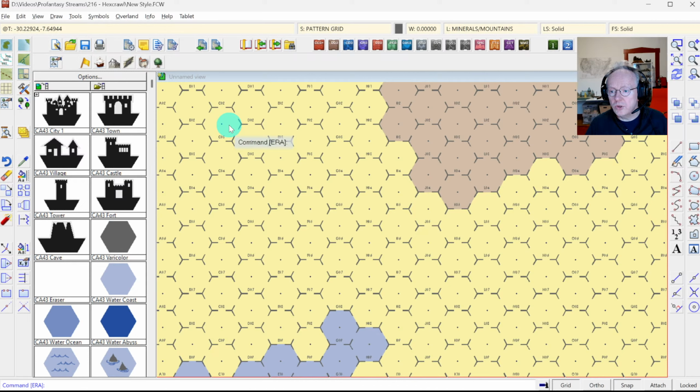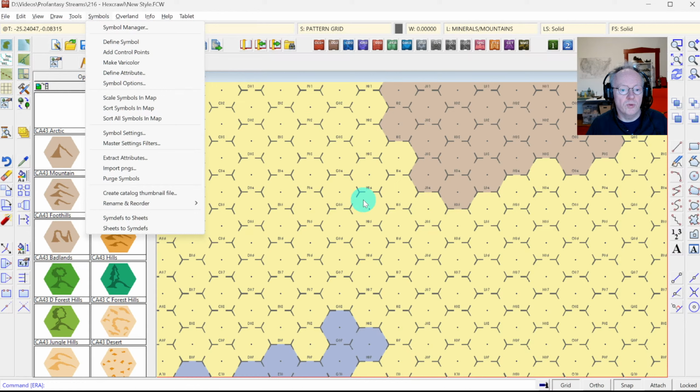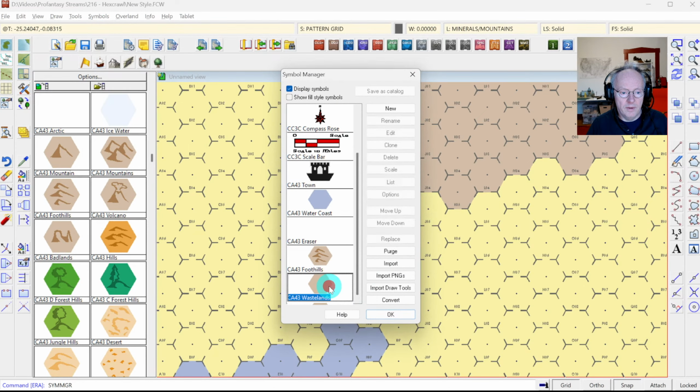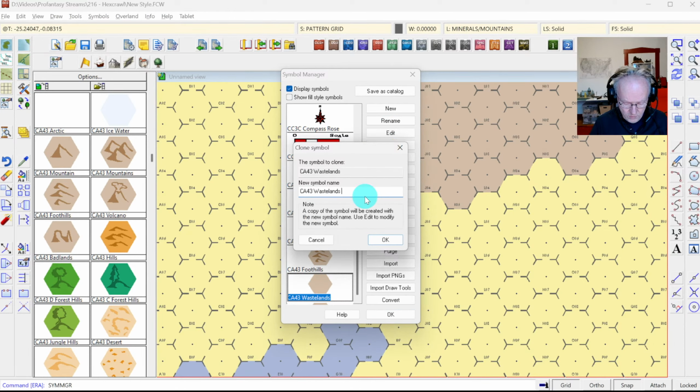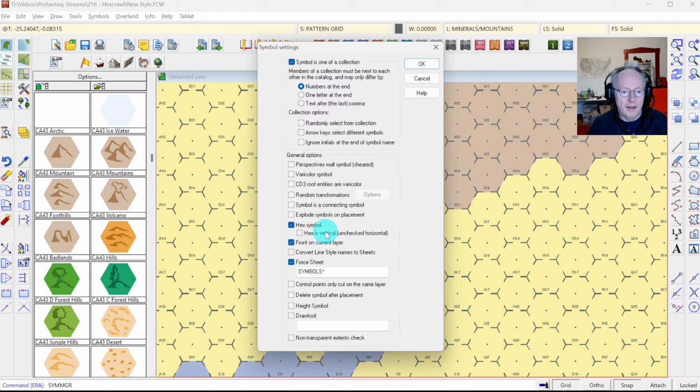But we might also want to change the settings. Say I wanted to remove the grid's specific functions from a symbol. So say I wanted to have a symbol that shows the same but doesn't let me draw stuff, for whatever reason. So let's go in here and do a clone, wastelands, no grid, and then go to options. And there we've got the option to uncheck or check whether this behaves like a hex symbol.